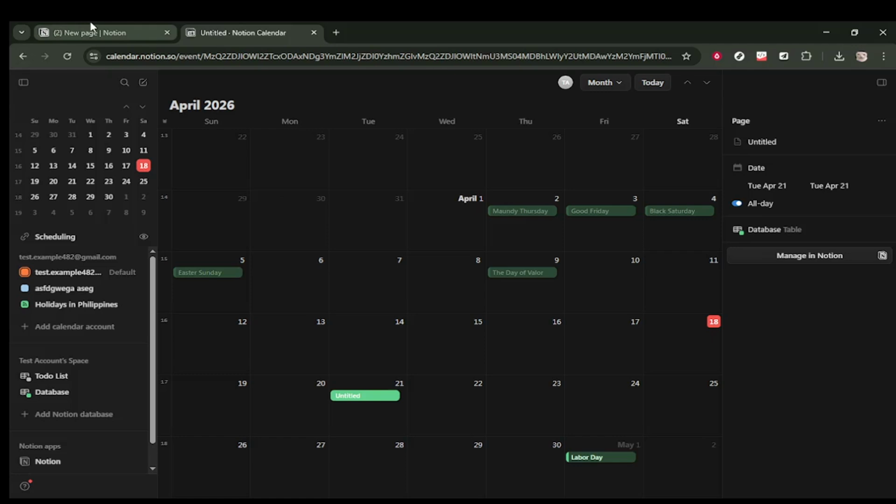Finally, click on a date, like the 21st, and then click the highlighted area at the top to make sure the event is placed correctly and the database connection is active. And that is all there is to it.